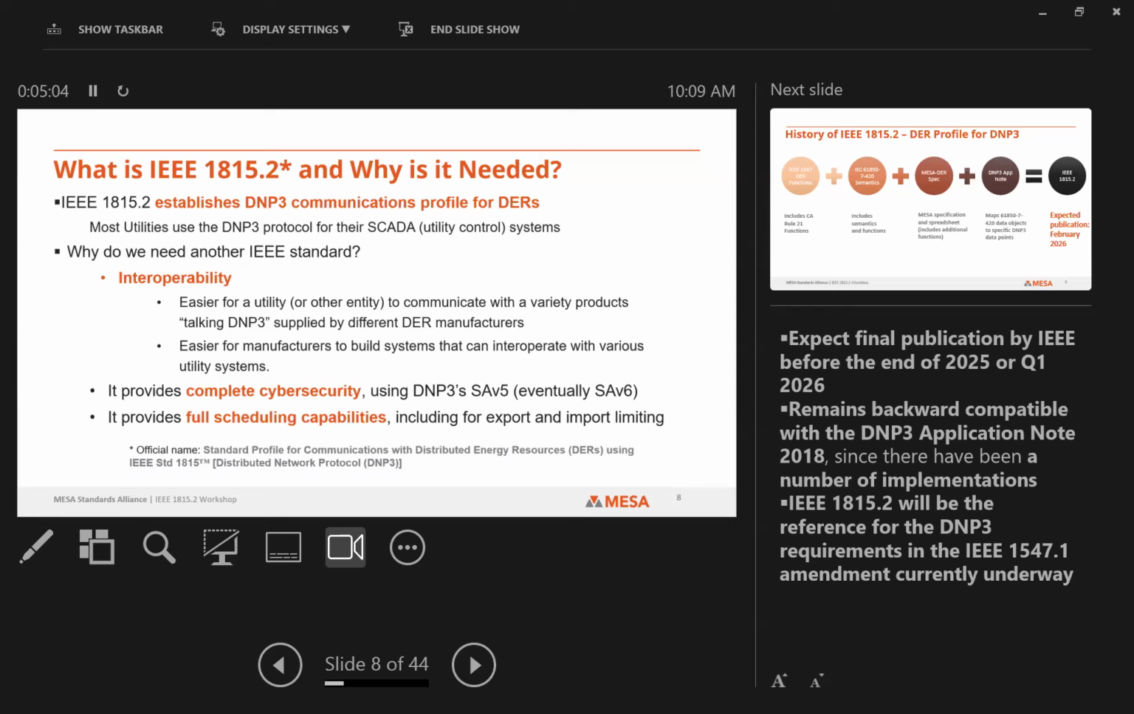Also, 1815.2 provides cybersecurity using SAv5 and eventually SAv6. It also provides full scheduling capabilities. 1547 has some initial scheduling capabilities. MESA's work incorporated into 1815.2 provides much more scheduling capabilities.